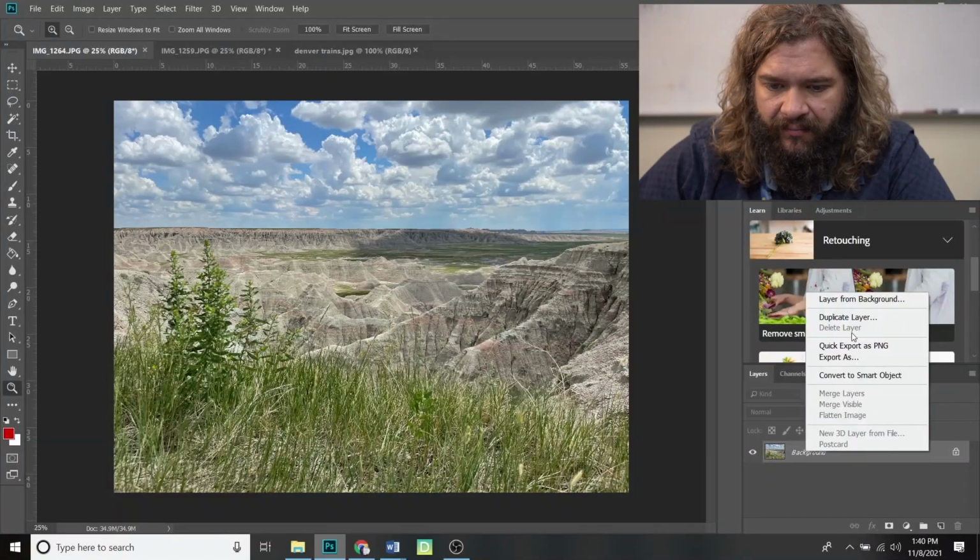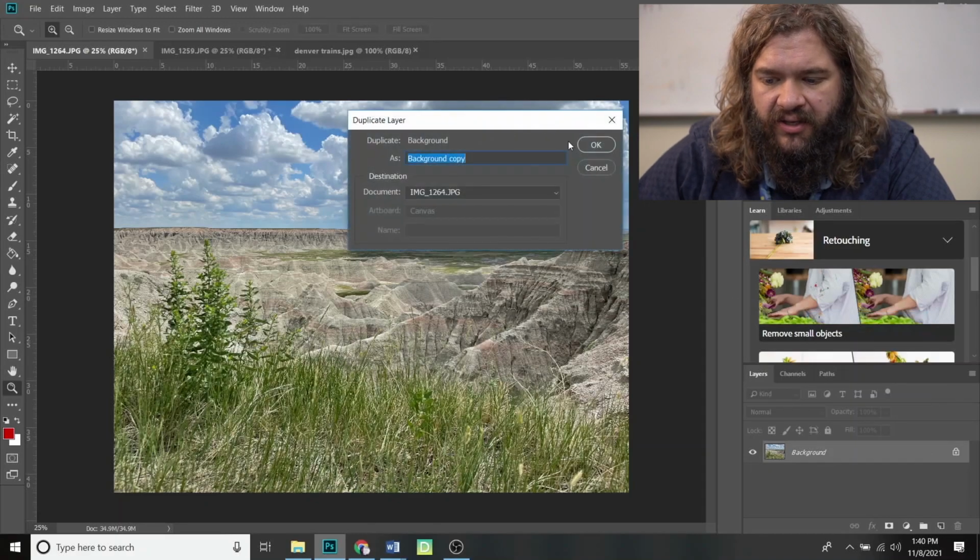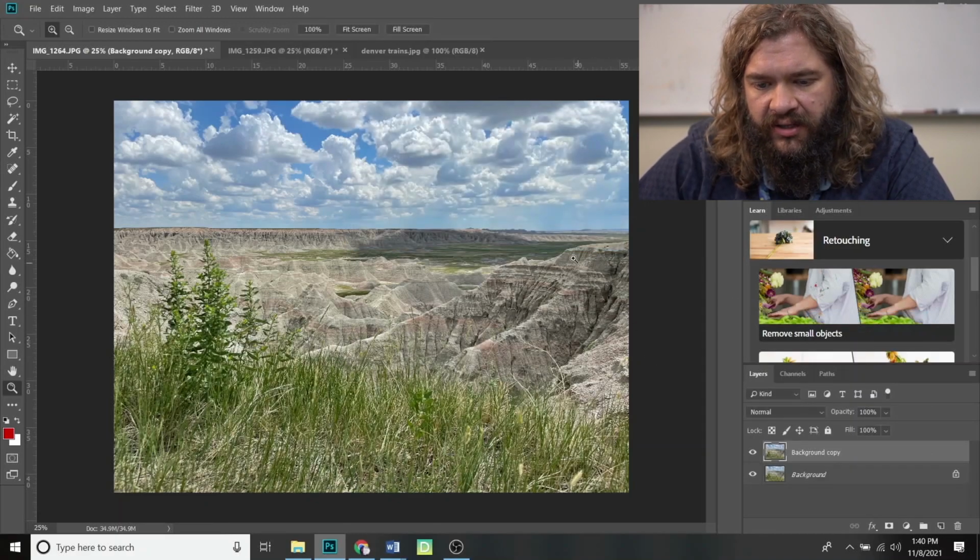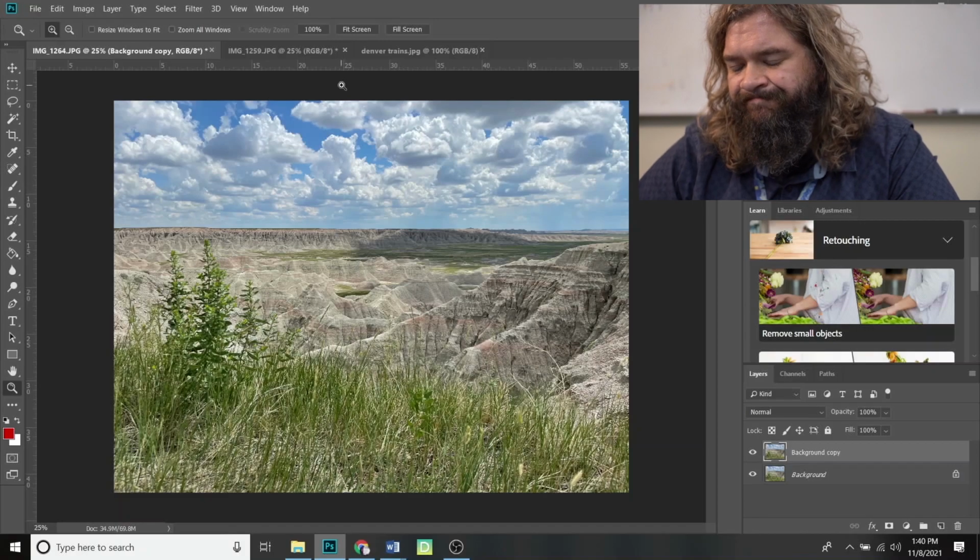So follow along with me here. Okay, so what I want to do is duplicate this layer. So I'm going to go ahead, right click down here and hit duplicate. Hit OK.